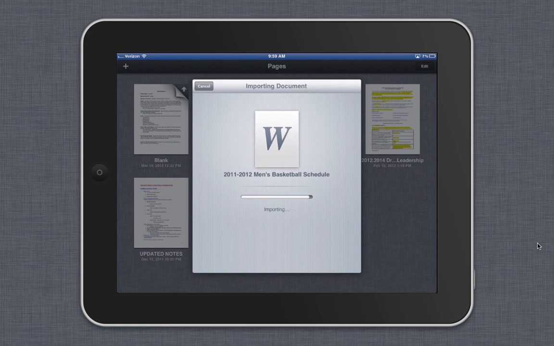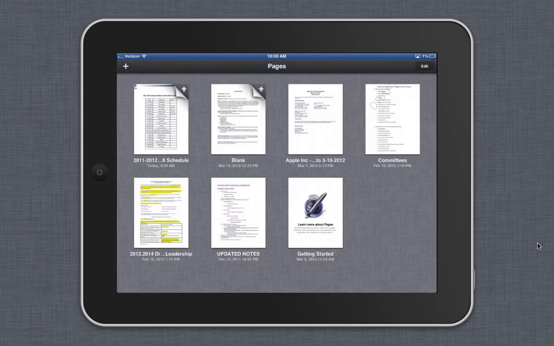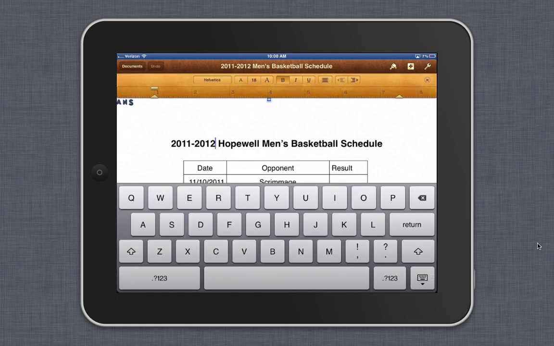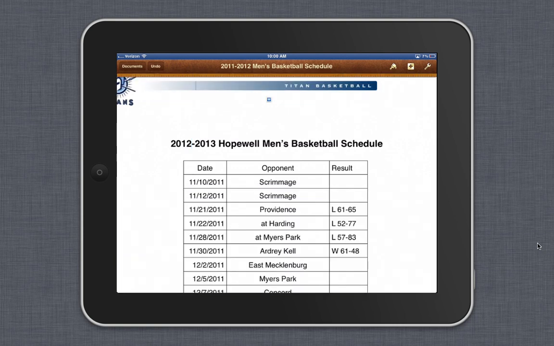It will take the Word document that was located in the men's basketball folder and put it in the Pages application on my iPad. All these warnings are saying is that the fonts aren't equal. No big deal. Pages and Word are very similar, but there are going to be some differences. So here's the schedule that I had. I can go ahead and change it. I can put 13, I can put 12. Now, this is not going to update it on the groups drive. All you've done is make a copy of the file onto your iPad, and now you're making changes so you can email it or print it or do whatever. You can send it back to yourself, save it to Dropbox, whatever.